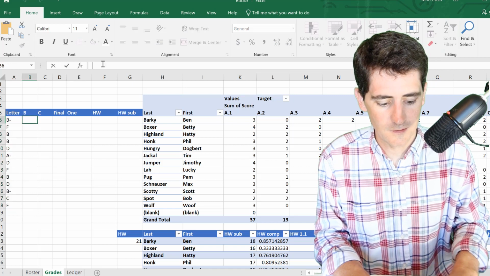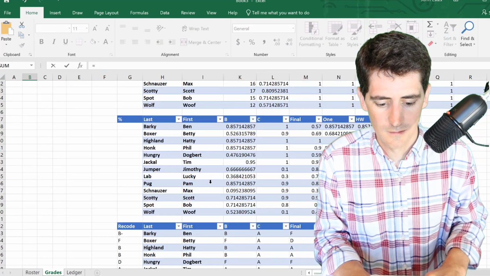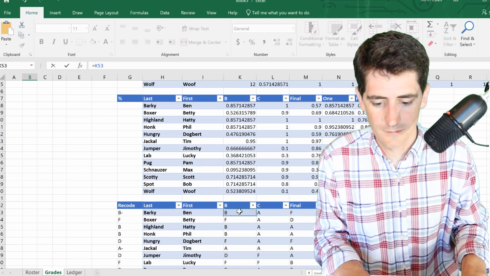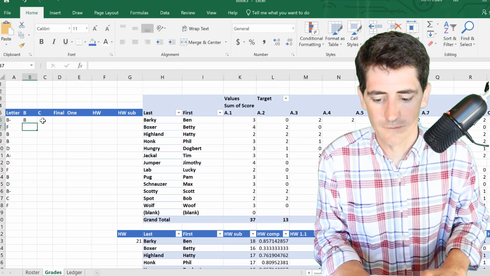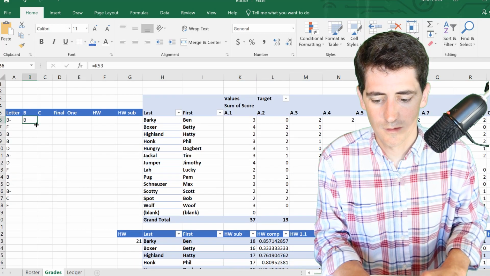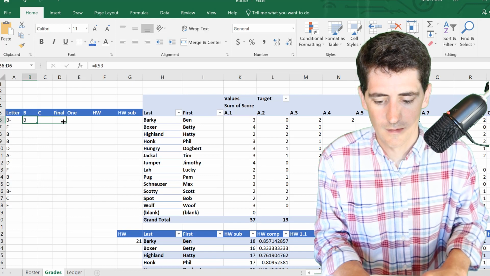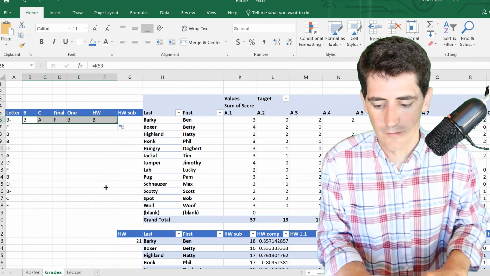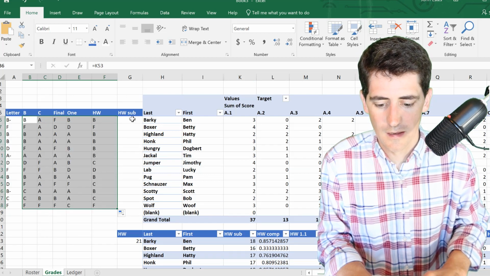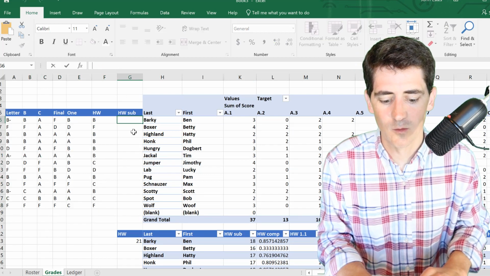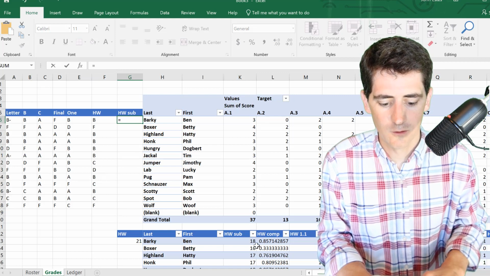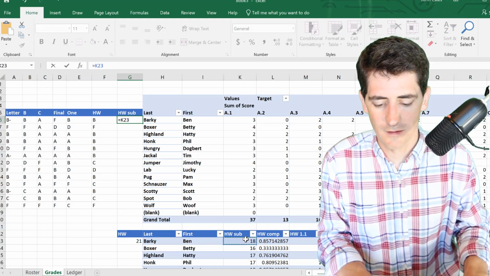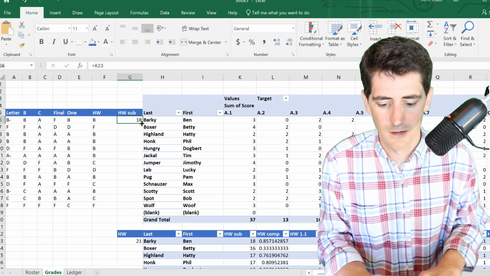For the B targets, I have that information already. That would be right here. For C, it's right next door, as is the final, the one check grade, and the homework grade. And I can just drag all of those down. And then I like to put in the number of homeworks they have submitted in the grade report. So I can just click that value K23 and drag that down.